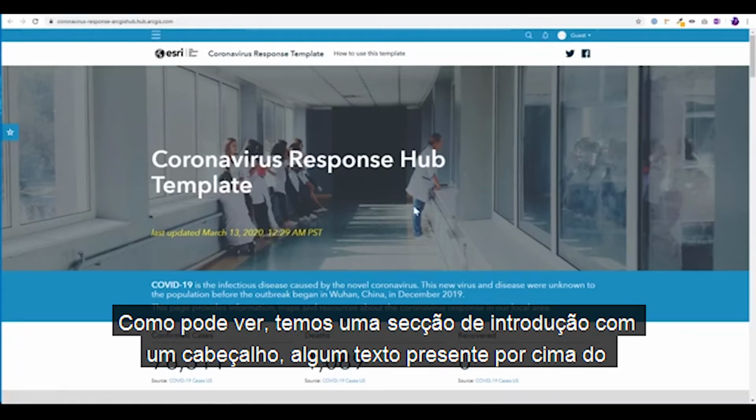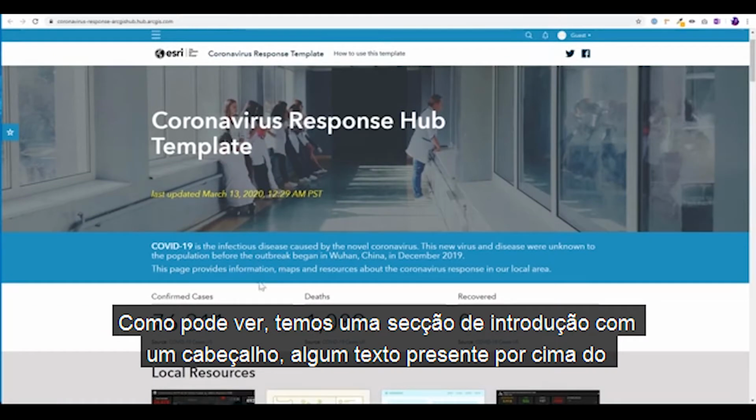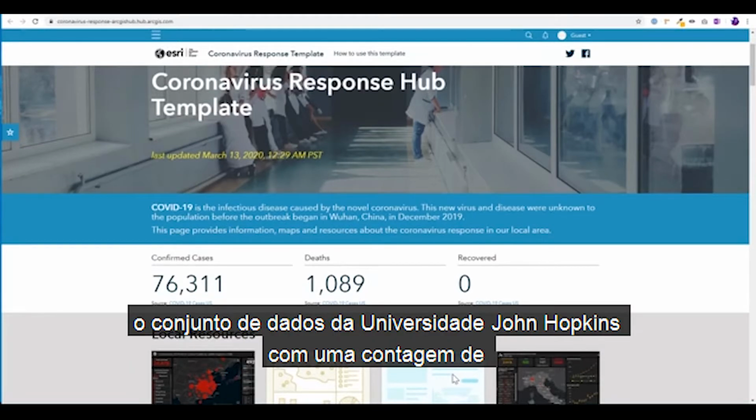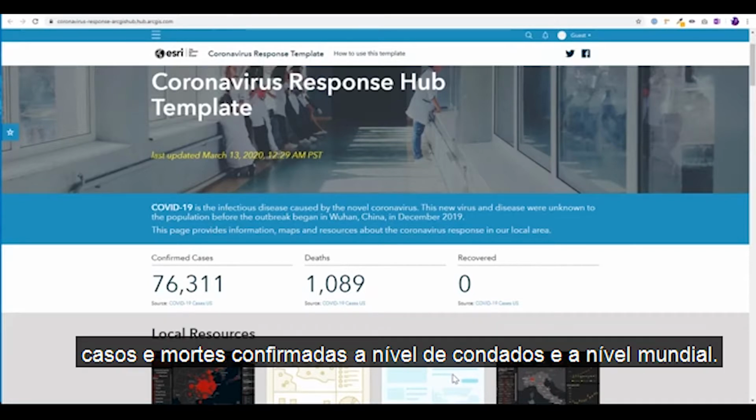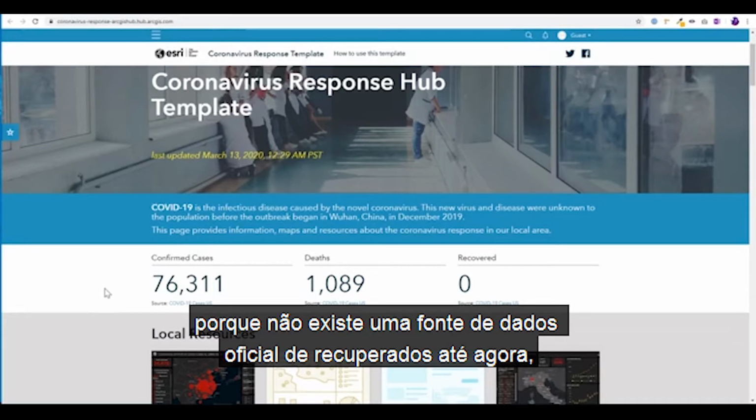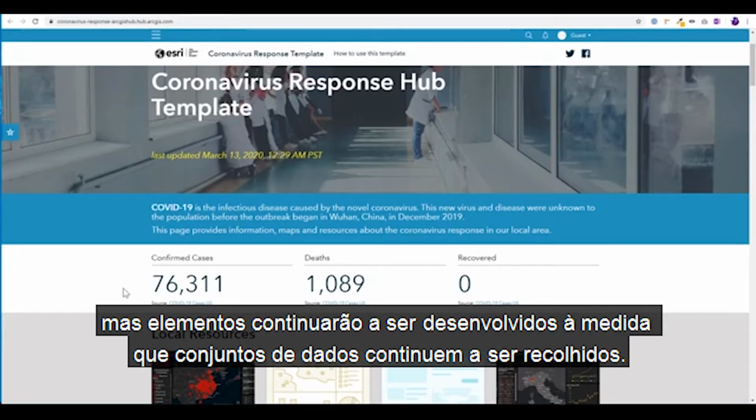So you'll see we have an intro section with a header, some text that goes over the general summary, as well as some data indicators that are linked up to the Johns Hopkins University data set that gives an overall count of confirmed cases and deaths at the county level and at the country level throughout the world. You'll notice that recovered is not in here. That data set does not provide recovered because there is no authoritative or trusted source of recovered data as of right now, but look for things to develop as the data sets continue to get built out into the future.